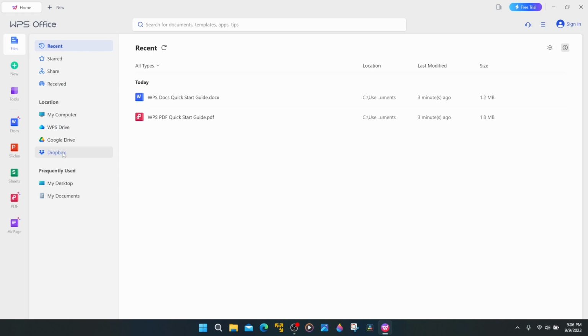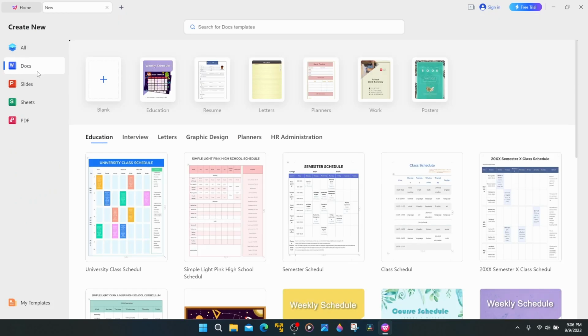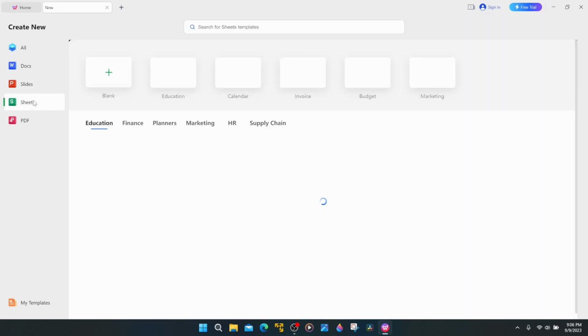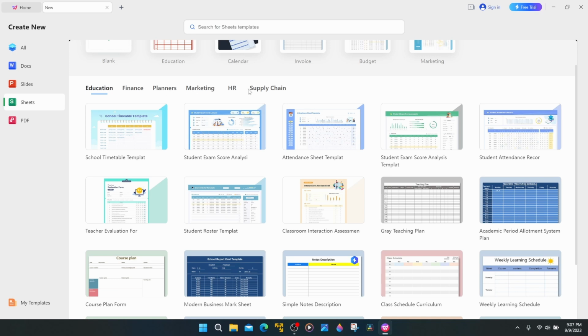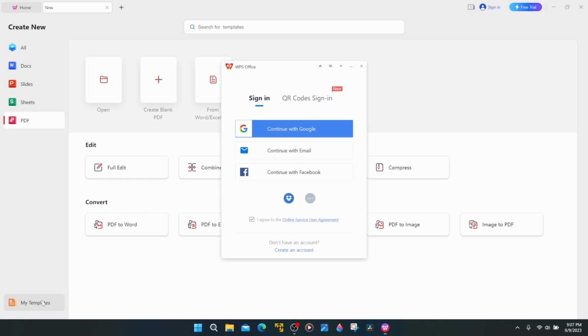Now over here, you can pull documents from your computer, your WPS drive, your Google Drive, or if you have Dropbox, you can get it from there as well. And then, of course, new, you can go over here to a new doc, slide, sheet, PDF. And if you go to slides or sheets, and then you've got marketing, budgeting, finance, planners, supply chain, HR, and then PDF. And then if you've got templates down here, you can sign in or use a QR code to continue with Google, continue with email, or continue with Facebook.